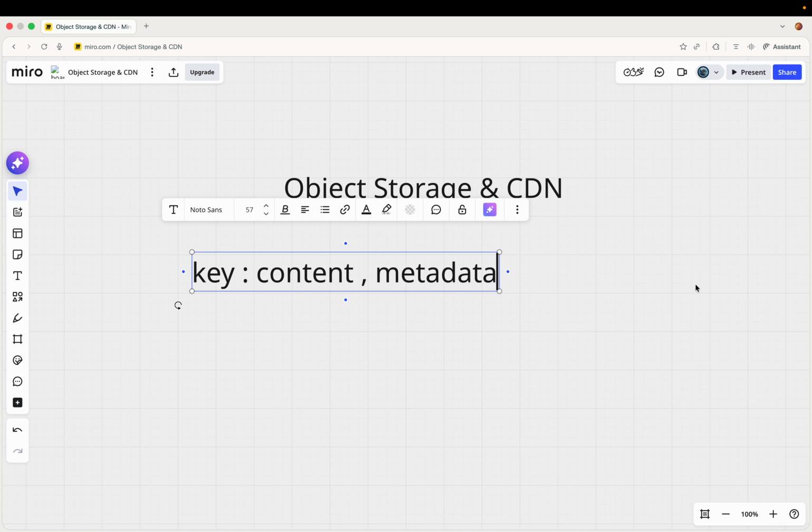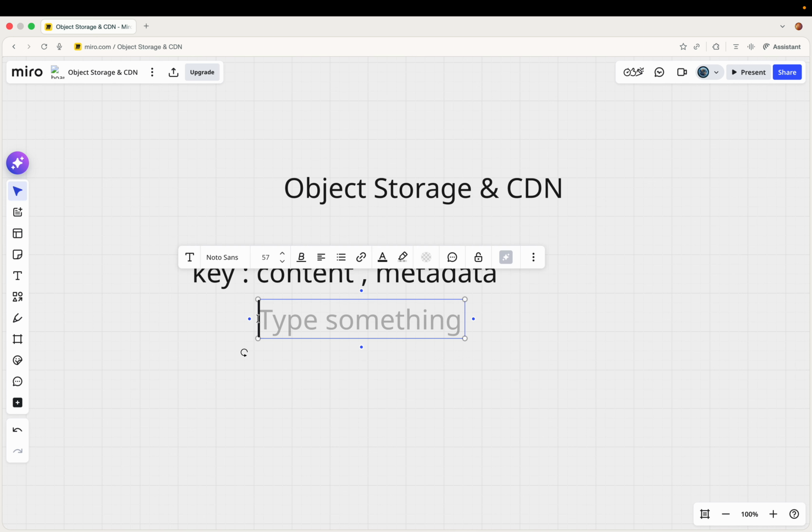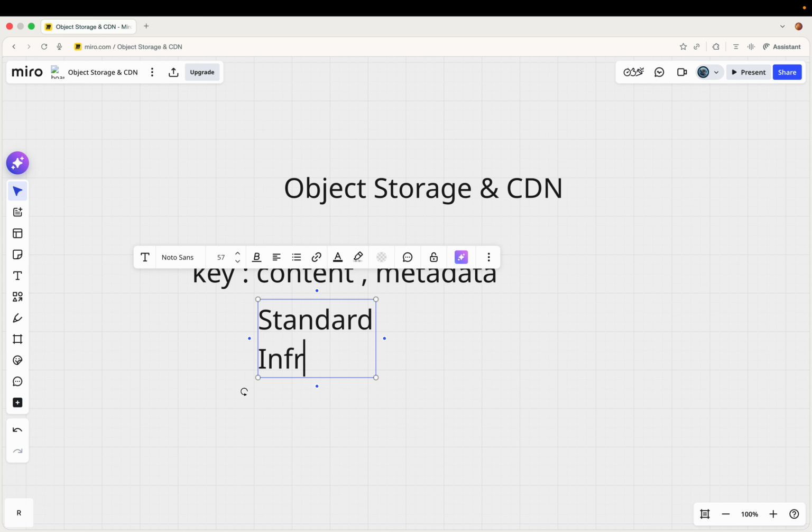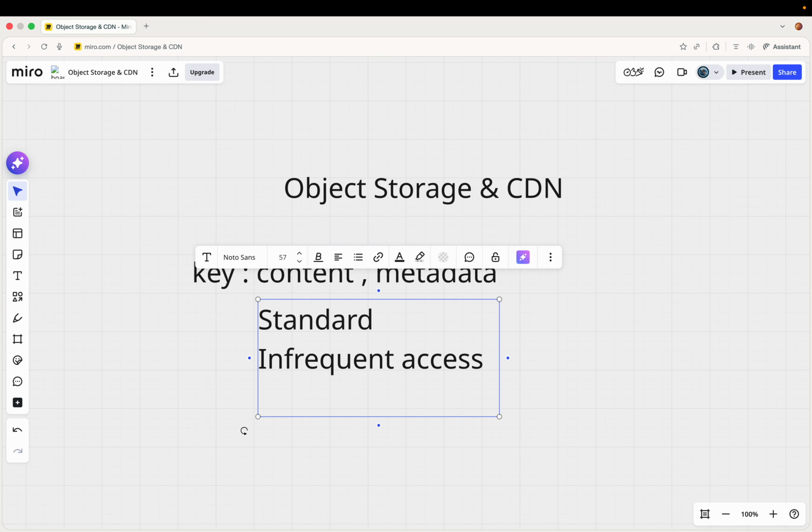But there is one more storage class called Glacier. It charges very little, around $0.004 per GB, but here it takes some minutes to hours to deliver the data. So that is one thing. As the cost decreases, access latency increases. The first is standard, the second is infrequent access, where generally we can store monthly backups or disaster recovery data.